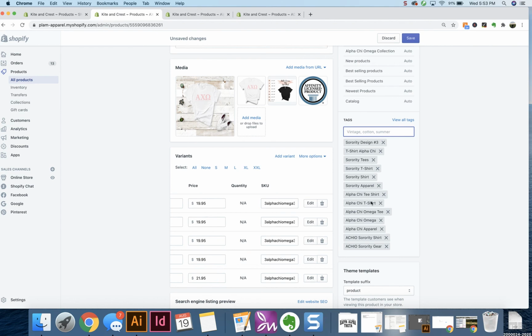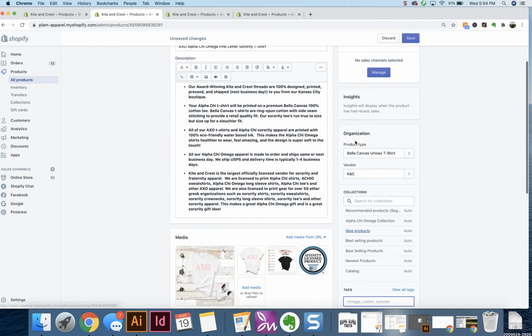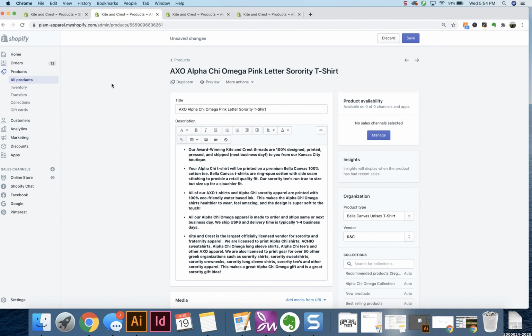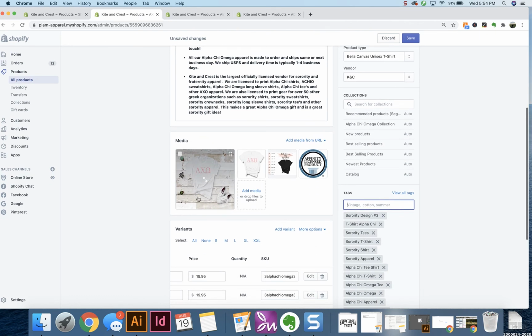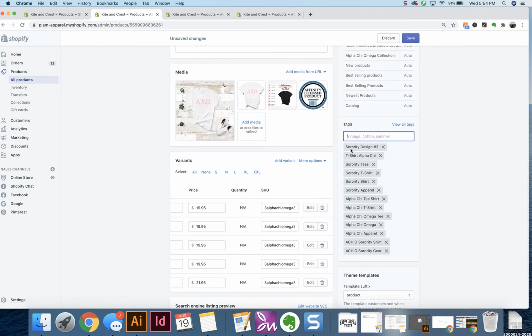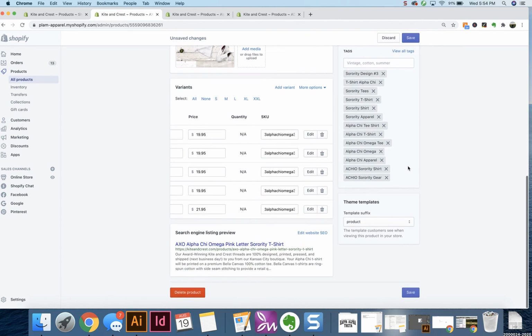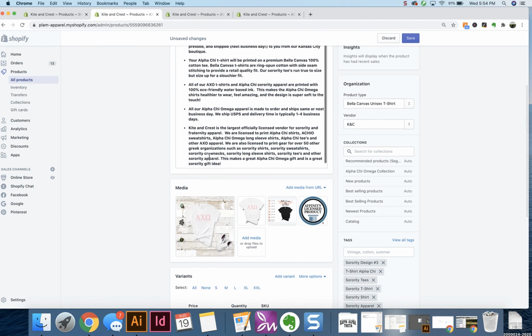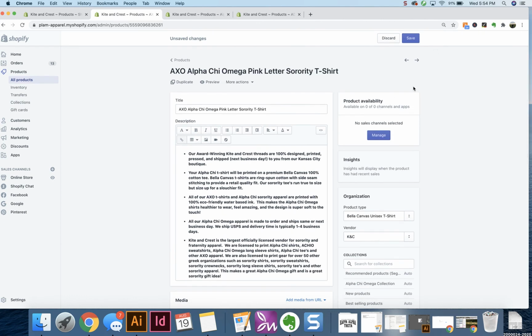Yep, we're good. So we went through, we copied the original template for Alpha Chi Omega, and we changed the title. We added in 2 new pictures. We put in the number 3 at the beginning of these, and we added in the tag sorority design number 3. I don't recommend copying and pasting this, because you're going to keep putting that in for the other products. And anyways, once that's done, all you're going to do is click save.